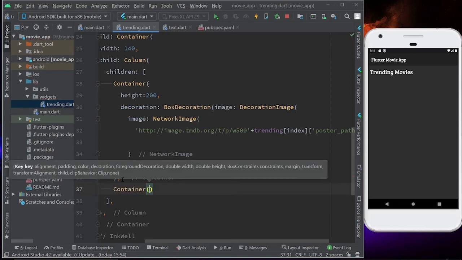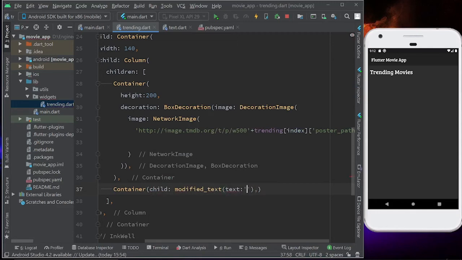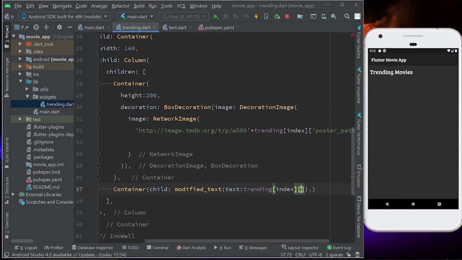And it will be having a child, which will be the modified text, and it will take the name of the movie. So the title. Like this, you found the poster path, you will again find the title, right? So let's take text, sorry, text will be trending at index at title.